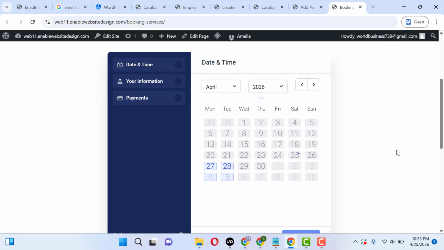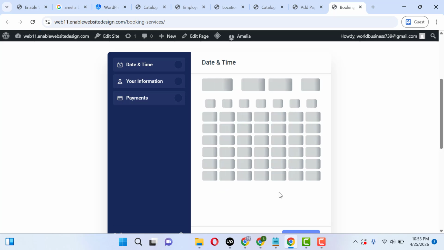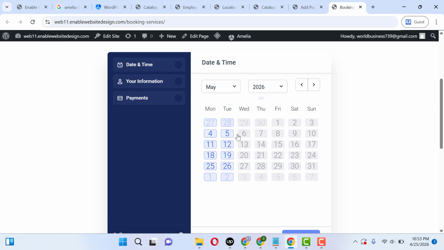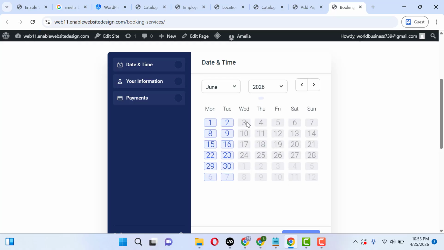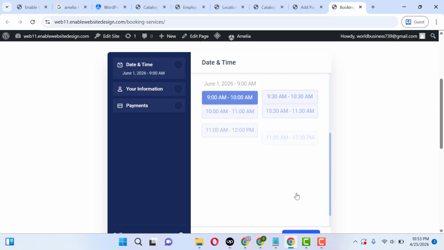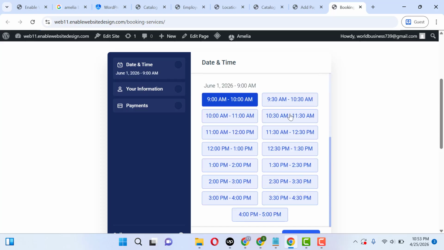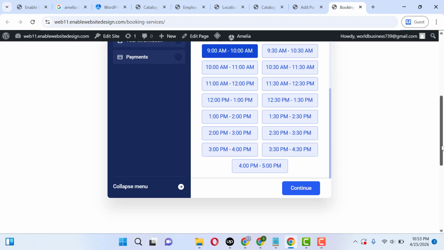Here you can see that looks fine. So for the April, only 2 dates are available. So let me select for the May. So Monday and Tuesday, these are the dates. Let me select this one, the next month, June. So these are the dates that are enabled. For example, let me select this one. Then here we can select the time and then scroll down, continue.